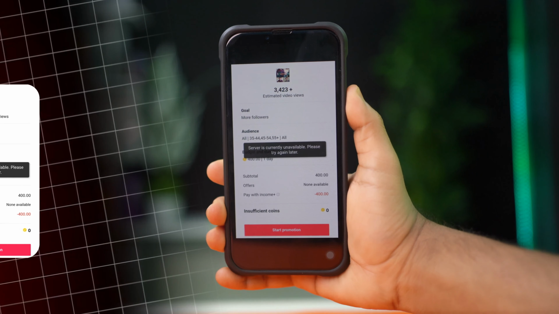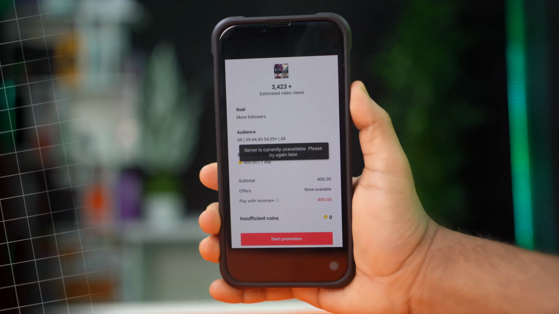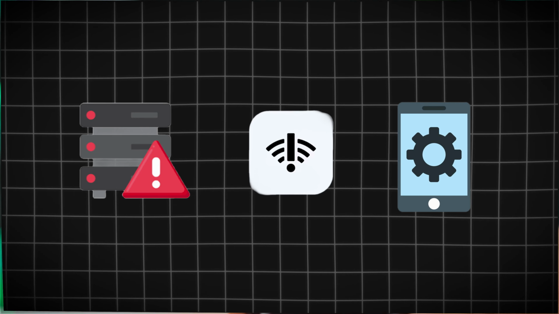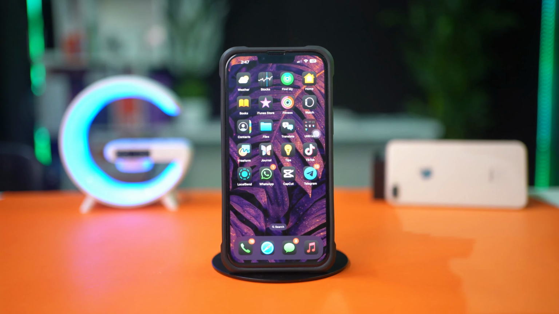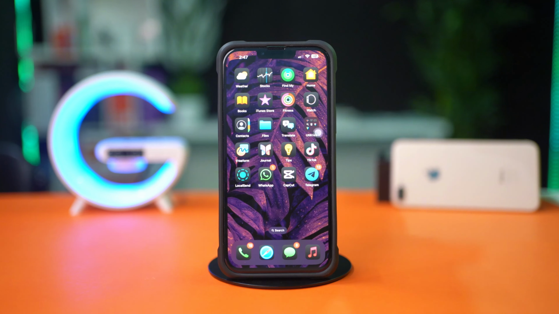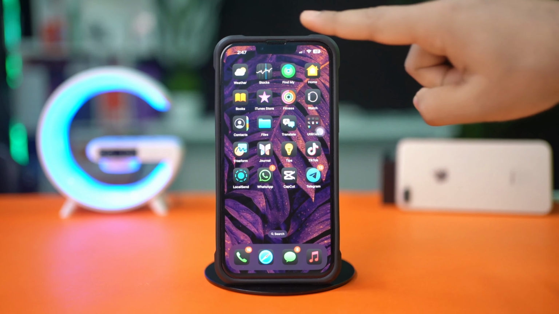Are you struggling with a server error in the TikTok app on your iPhone? This usually happens due to TikTok server issues, a weak internet connection, or an outdated app. Don't worry, in this video, I'll show you how to fix this server error in the TikTok app on your iPhone. So let's begin. Before doing anything else, make sure you have a stable internet connection.